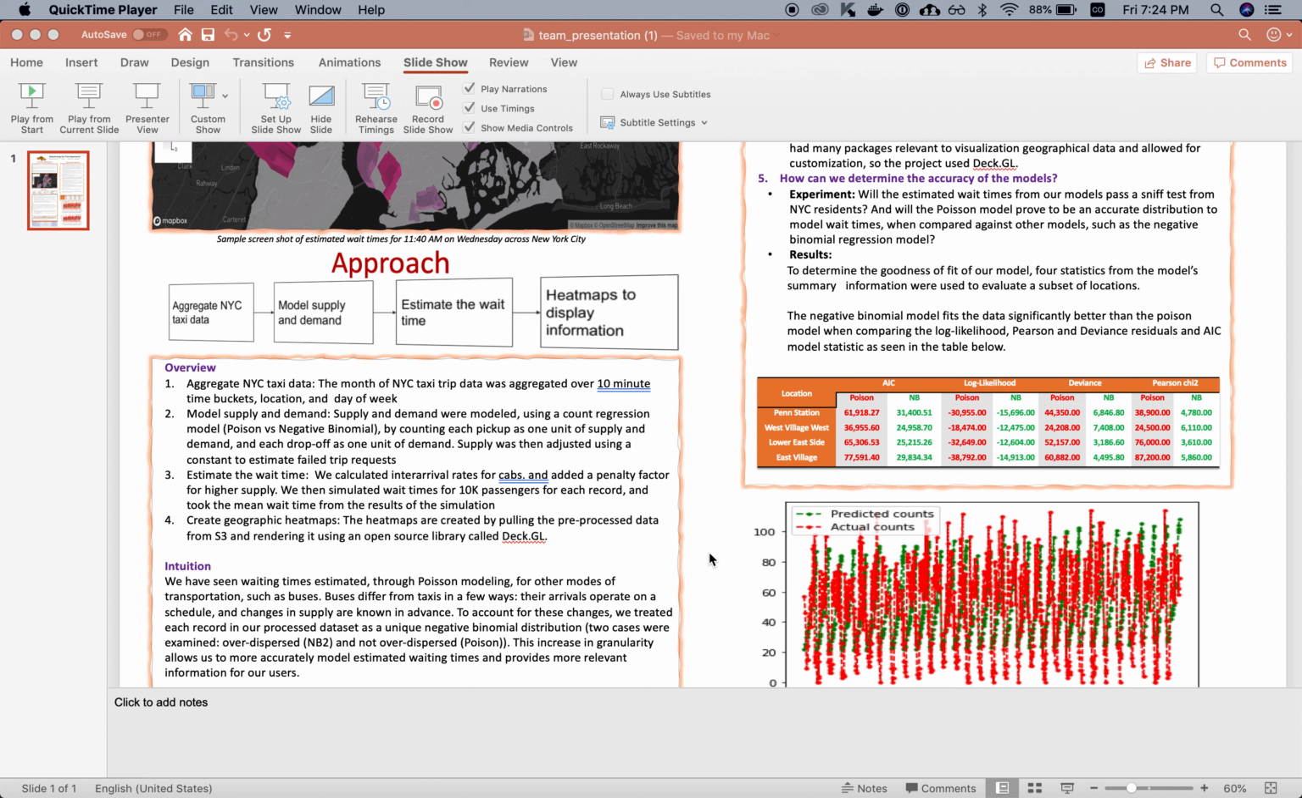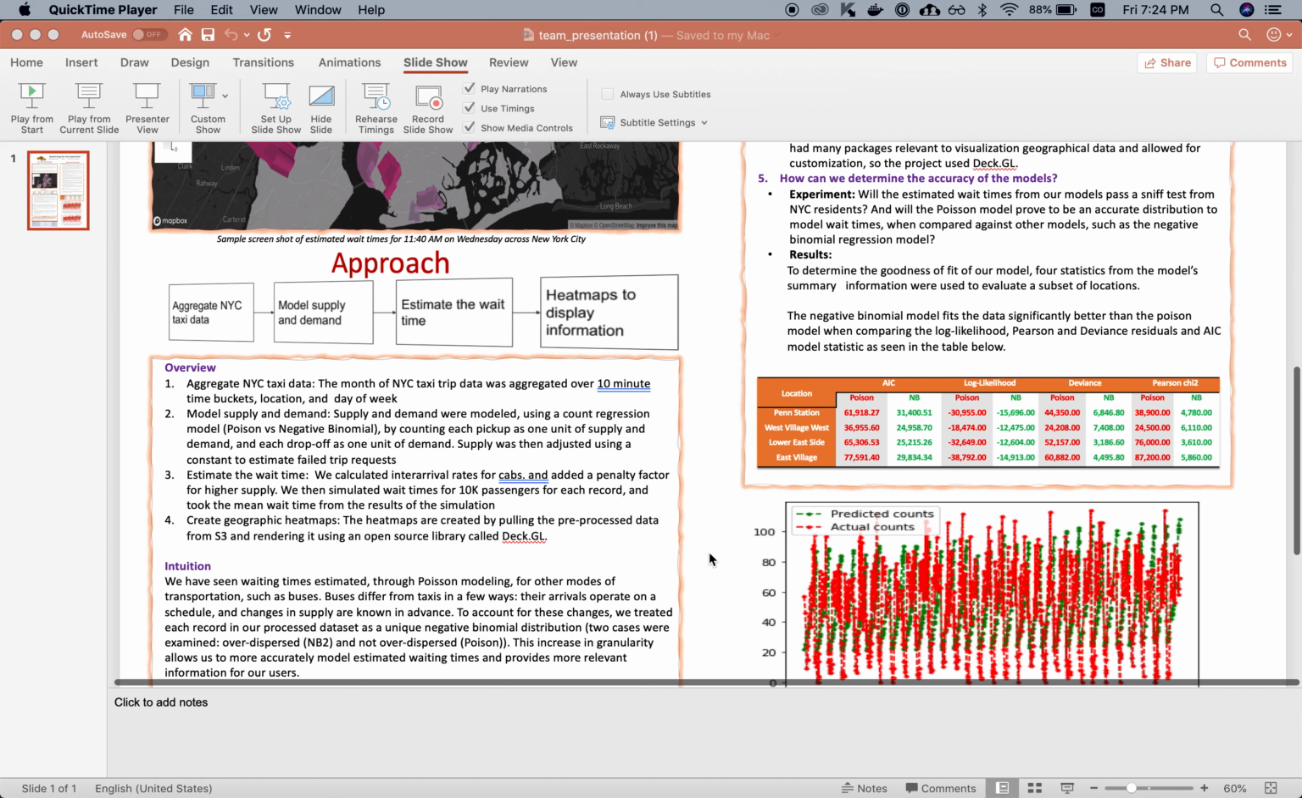We validated the accuracy of the models in two different ways. The first was asking ourselves if the wait time estimates passed a sniff test from our New York City residents, which they did. The second method was to test the validity of our assumption that the data fit a Poisson distribution. We did this by building a Poisson regression model and compared it against a more generalized negative binomial regression model.